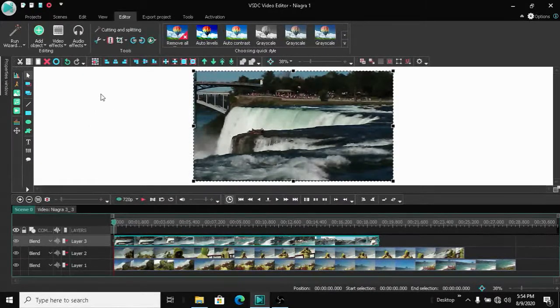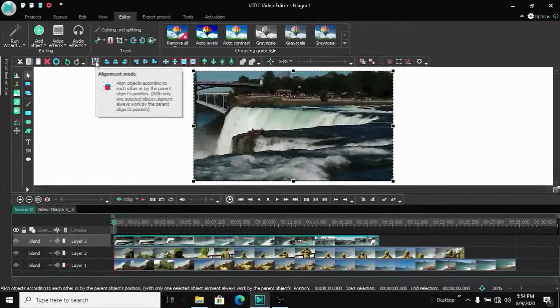Now let me go back over here and show you. This button says alignment mode, and that's what it does basically. In the manual they call it the layout toolbar, but it's primarily the alignment mode. But of course, you can call it whatever you want to call it.